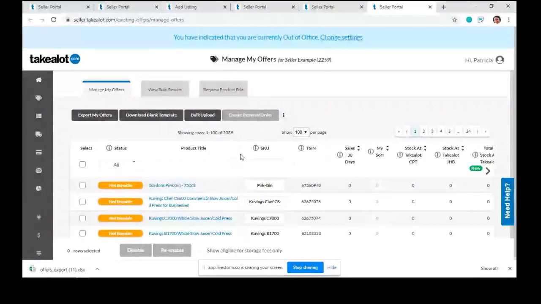There is no change to the product title other than the additional search function. And here you can search by title. The SKU and TSIN columns also now have additional search functionality. My SOH is still available for our lead time sellers to update their stock on hand. And we'll be doing a few examples in a moment.